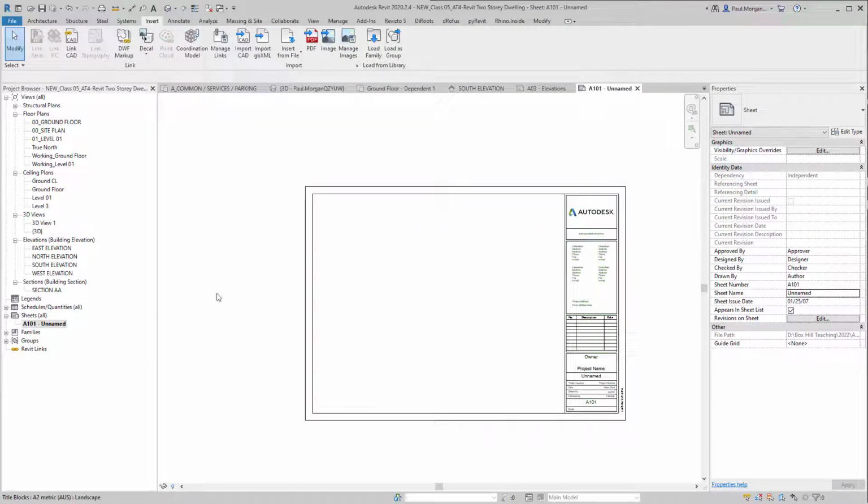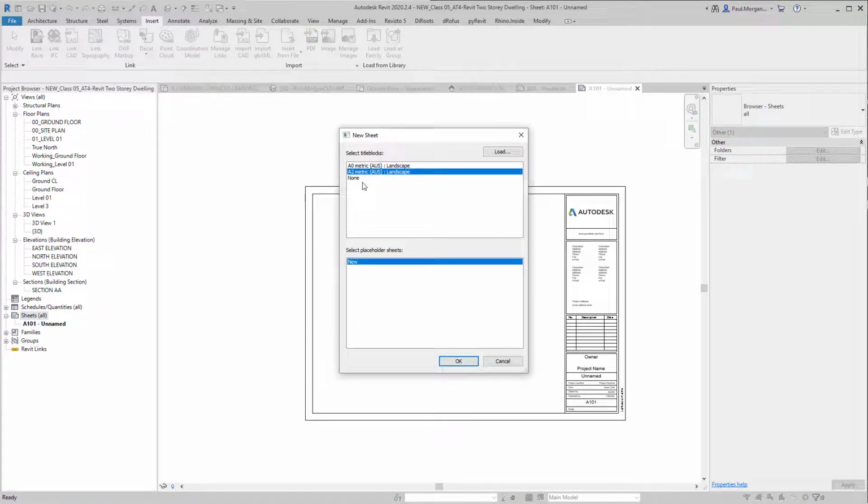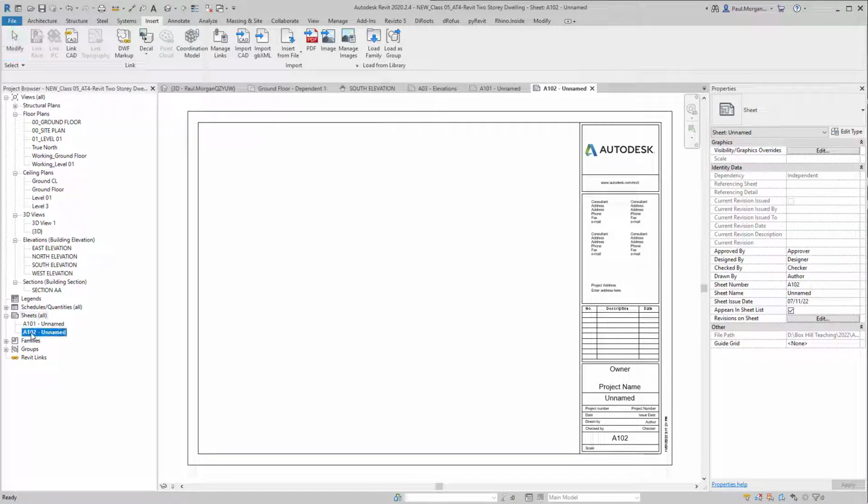I want to create some more views now, so I'm going to right click on Sheets and say Add Sheet. It's going to ask me which title block I want to use, which is the A2 metric, and say OK. And then I have now A102 unnamed. So it will pick up on the sequence of drawing numbers and then use them going forward.